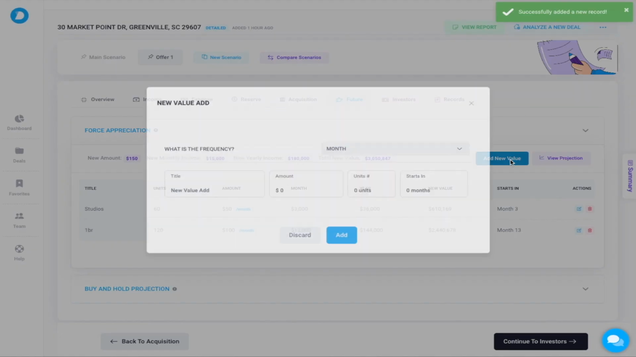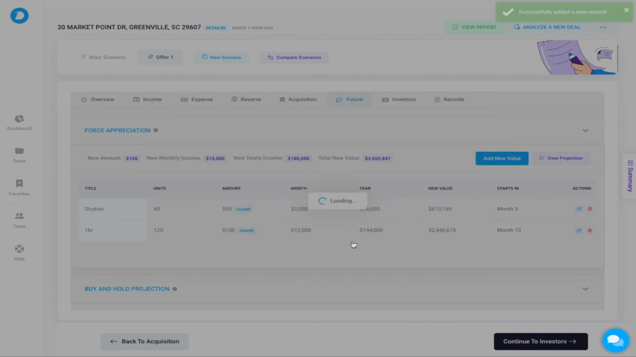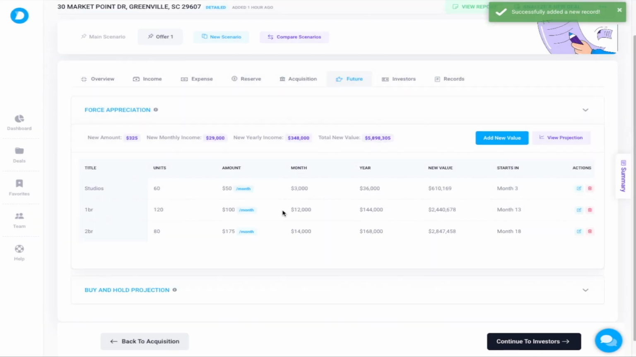And then we'll add one more value add, and this will be for the 2-bedroom units. On the 2-bedroom units, we know we can raise the rent to $175. Say there's 80 of them. I don't have the exact breakdown in front of me here, so I'm just going to guesstimate there. And we're going to start this, let's say, month 18. So we actually have this tiered structure where we can start doing rent bumps, and we can add in a few different rent bumps going along the way.